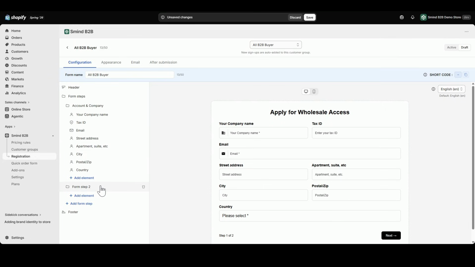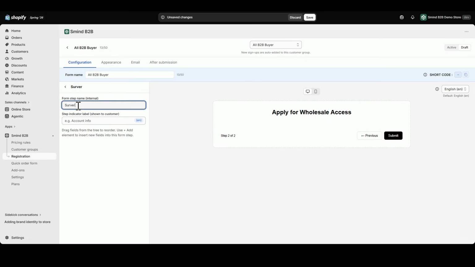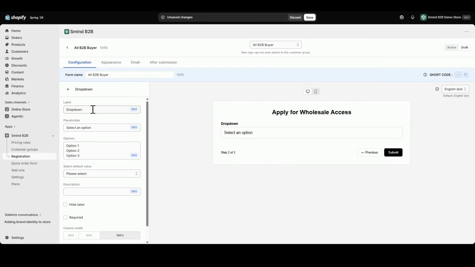Moving on to the second page of our form, click on Add Form Step to create a new page and rename it to Survey. Next, we need to add an element and choose Dropdown. We're going to label this How Do You Find Us and change the internal name to Referral Sources. Add in your options. We can add something like search engine, social media, word of mouth, and definitely make this a required field.